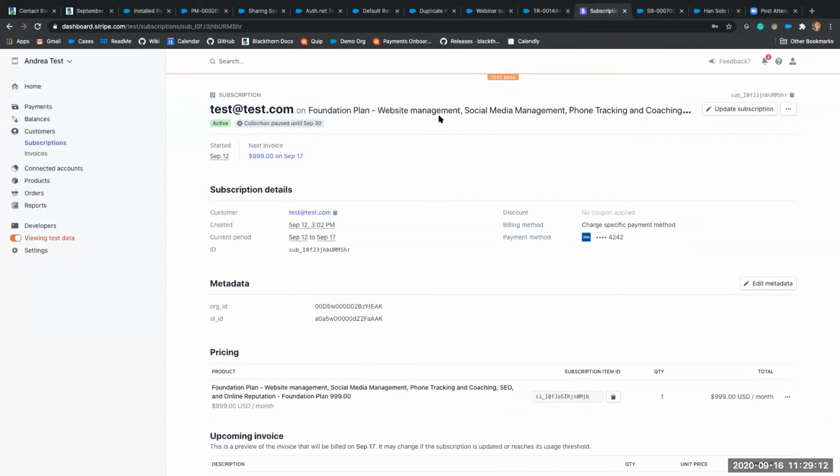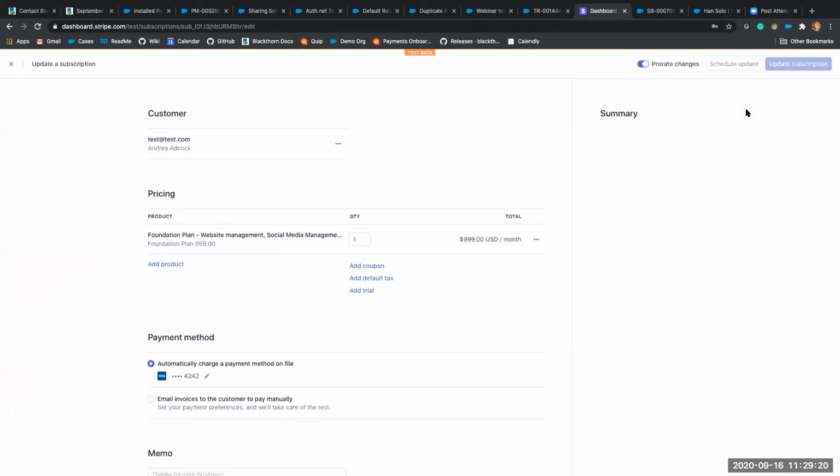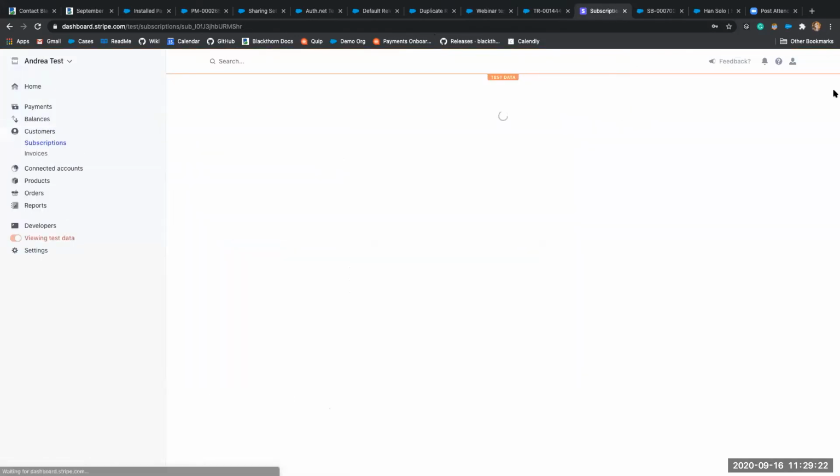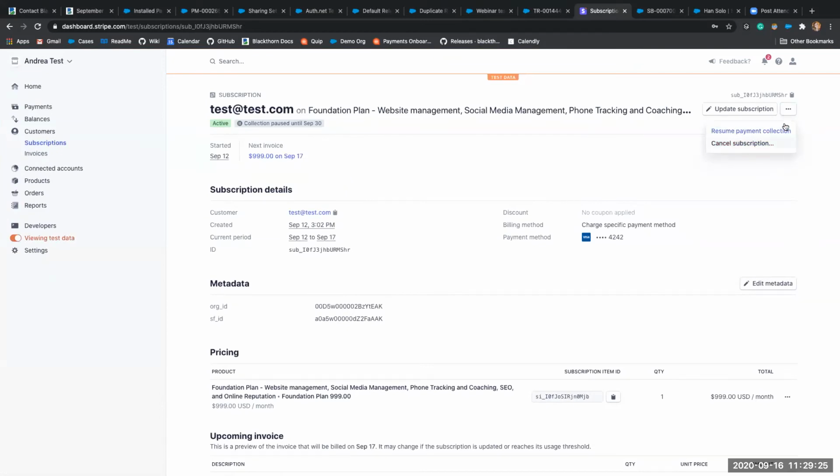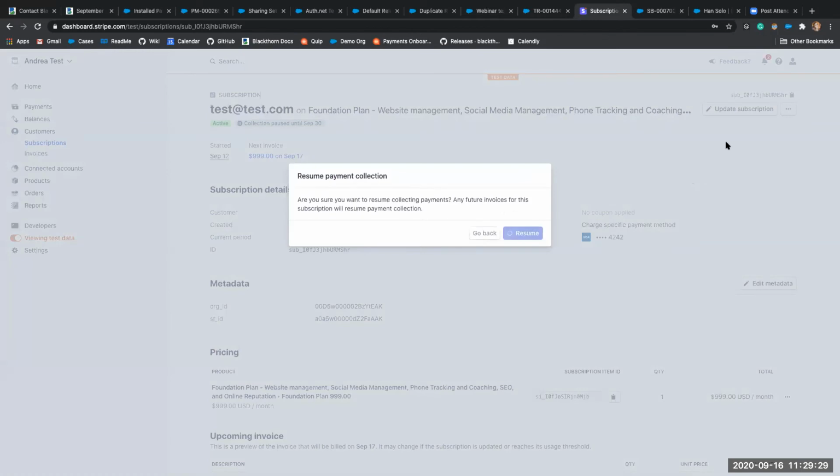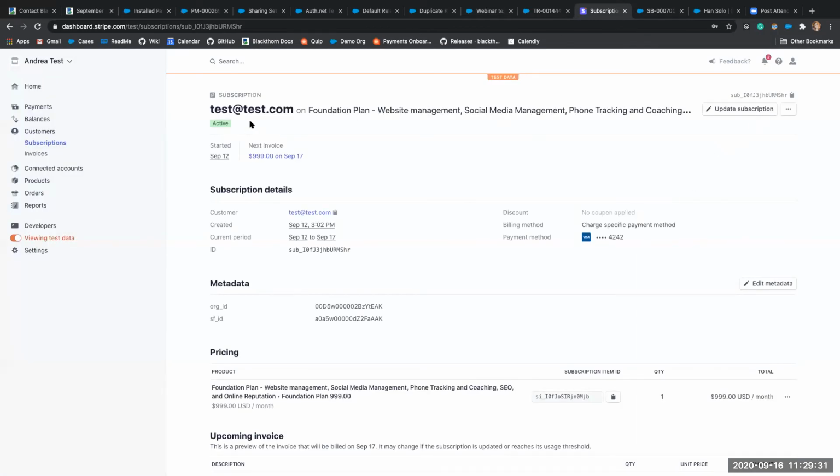For example, this is the same subscription that is related to that Salesforce record. You can, if you go to the update, oops. So let me just do this way so I can reset it. So now I've reactivated the subscription that I had previously paused. But this is what you would see on the Stripe dashboard.